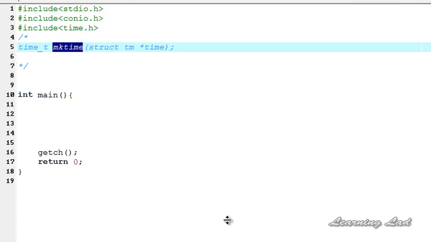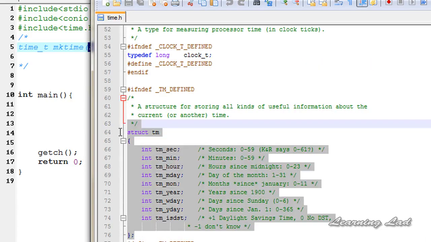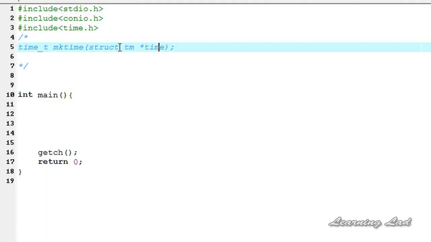Okay, now we're gonna see the syntax of this function, and then we're gonna see how we can use this function in our program. To this mktime function, we need to pass the address of a structure, which is of type struct tm, this one, and it's gonna convert the time passed through this pointer to this calendar time. And also, if this mktime function fails to convert, then it's gonna return a value of -1.